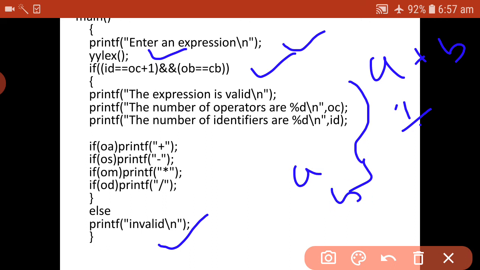Then once again it checks with the help of the operator counts: how many arithmetic operators there are, how many subtraction operators, multiplication operators, division operators, automatically it will be calculated. For example, first it will display a is an identifier, b is an identifier, then later it shows which type of operator you are using, if you are using plus, like that it will be displayed.